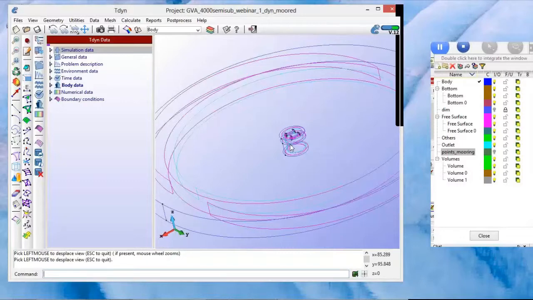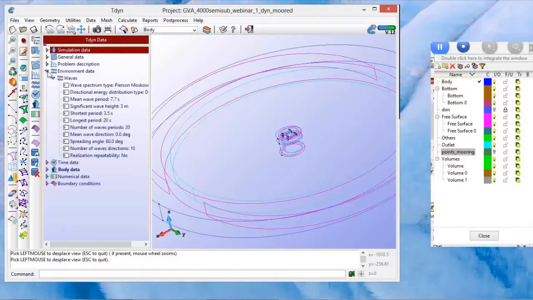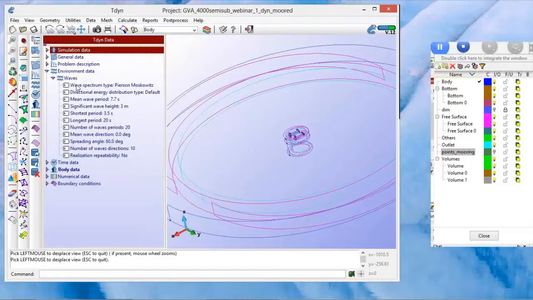What changes now is that we have defined a different type of analysis. You remember we were previously analyzing the response amplitude operators, and now what we want to see is the dynamic response of the structure, but with mooring. So we're going to first show you how this has changed. You can see here, I'm going to mark it so you can focus on the interesting area of the data tree.